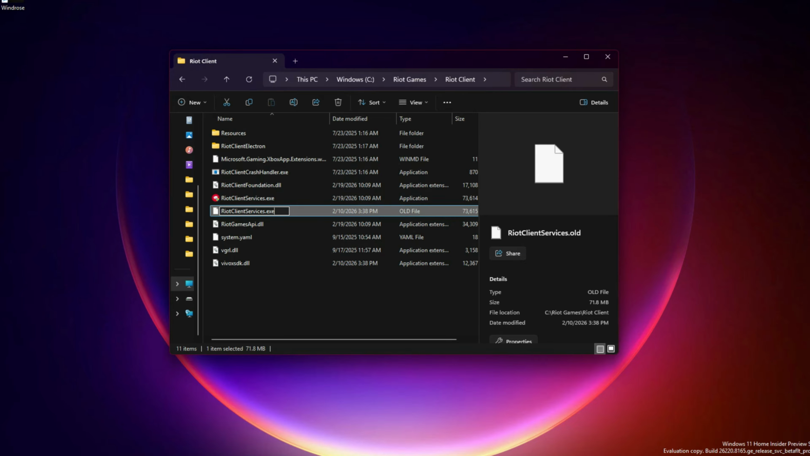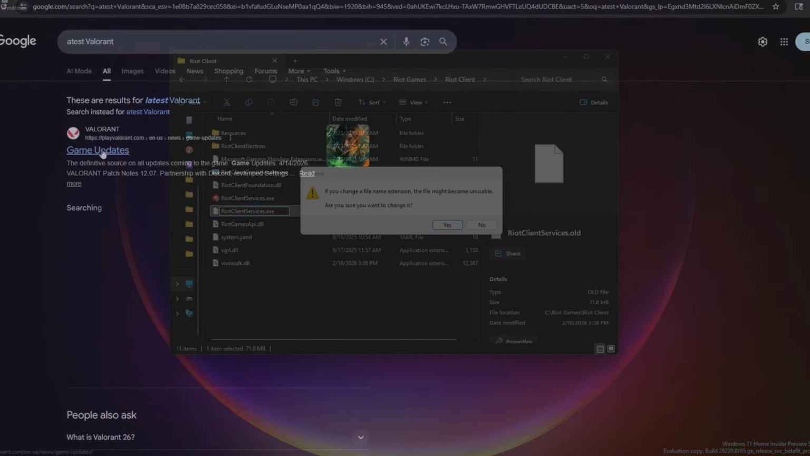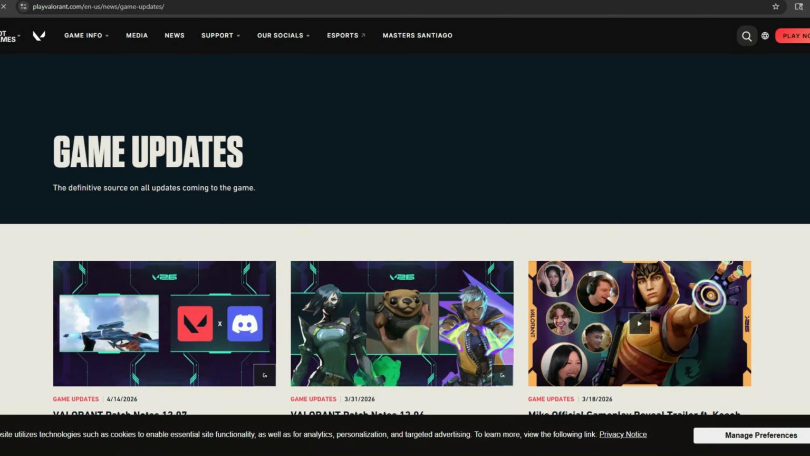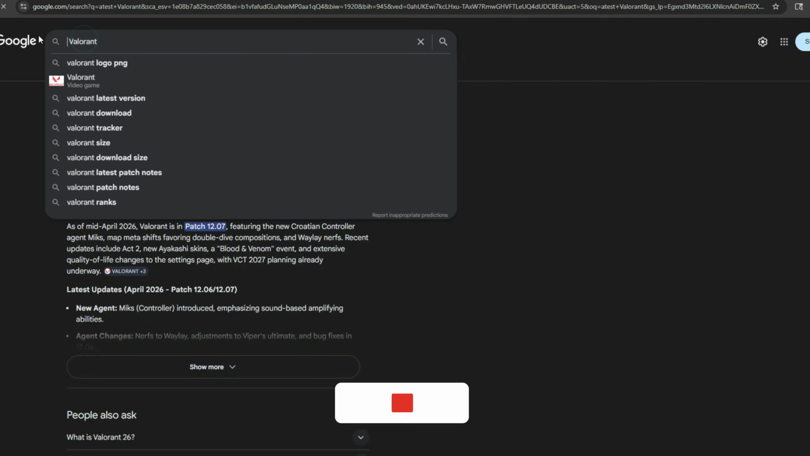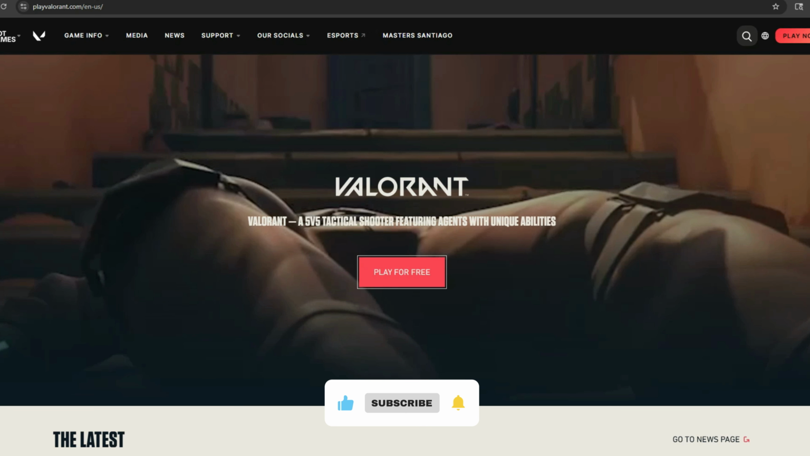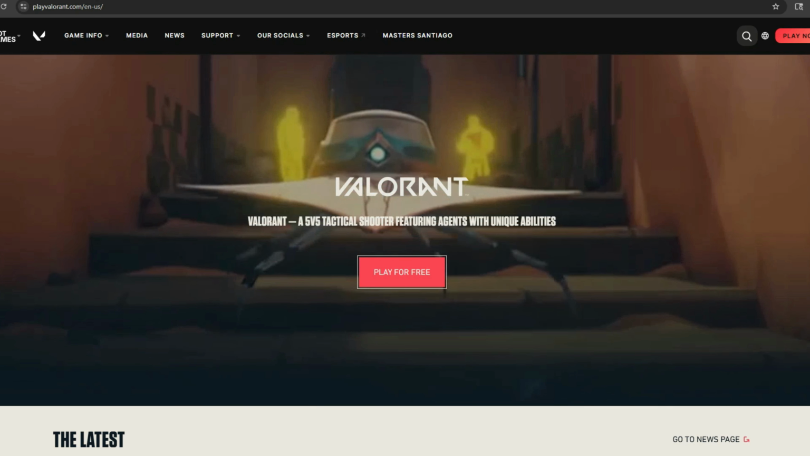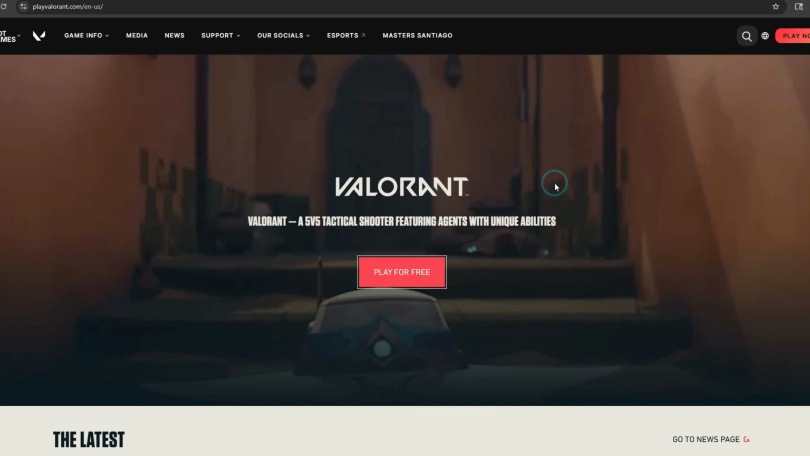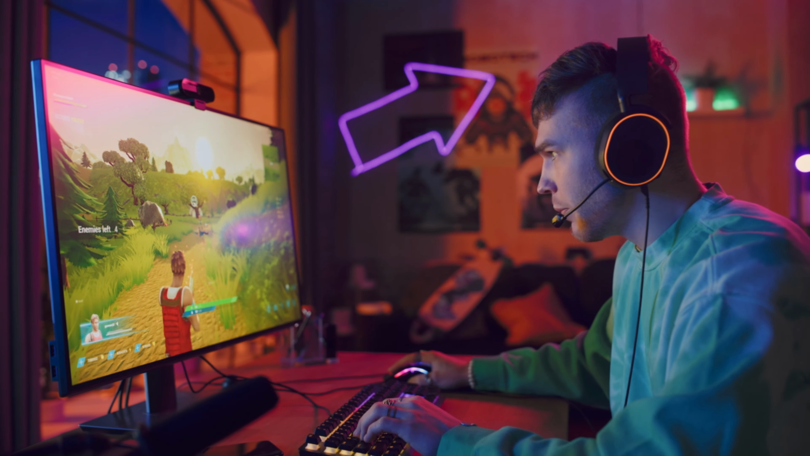If the problem still continues, open your browser and download the latest Valorant or Riot Client installer from the official Riot Games website. Run the installer and reinstall Riot Client properly. Once installation is complete, launch the game again, and the side-by-side configuration error should be gone.